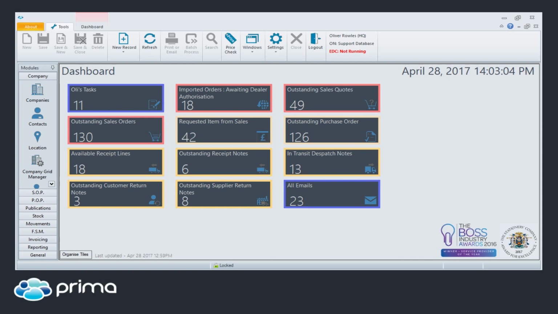Okay, so first of all, when you first log into Prima, as most of you will know, the dashboard is the area where you can see all your figures throughout the system. So in terms of receipts and dispatch notes, you can see straight away the available receipt lines, so what may be on back order, what's outstanding in the receipt notes area, and also what's in transit on your dispatch notes as well. So you can click through to those areas, otherwise you go to movements and through to receipts.